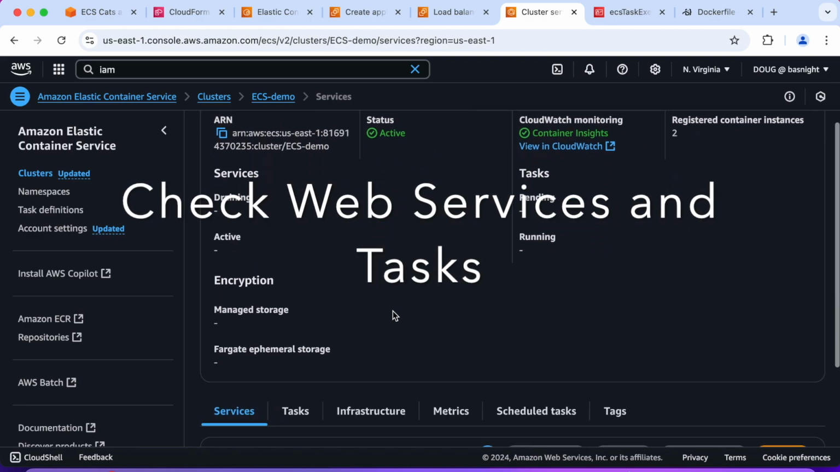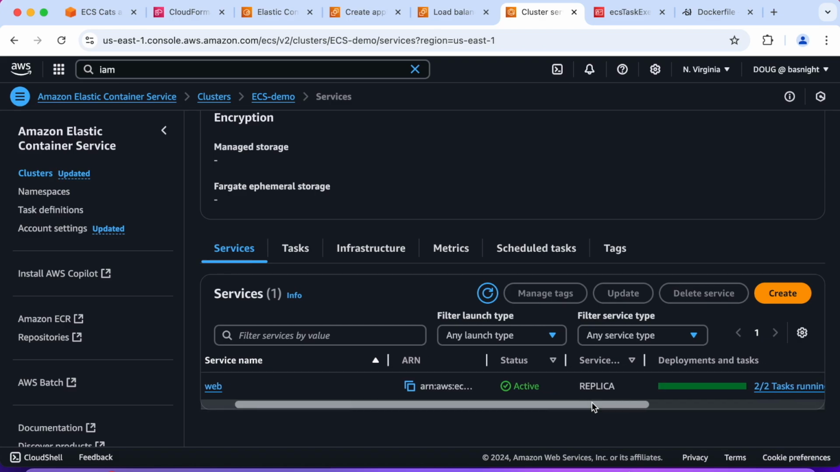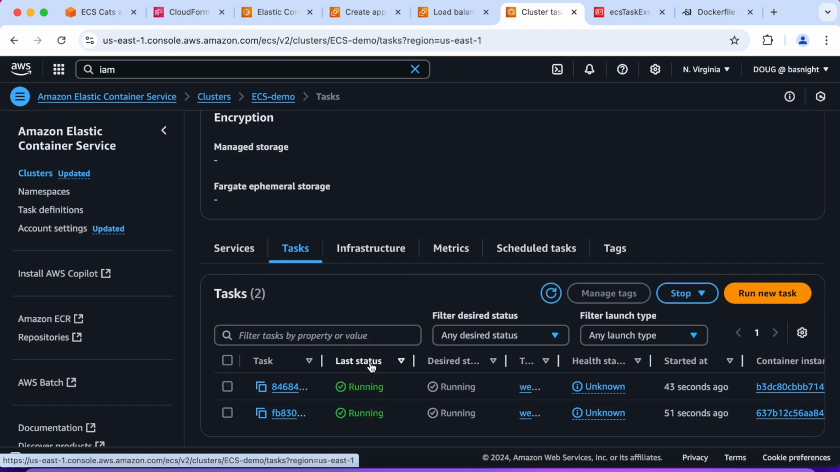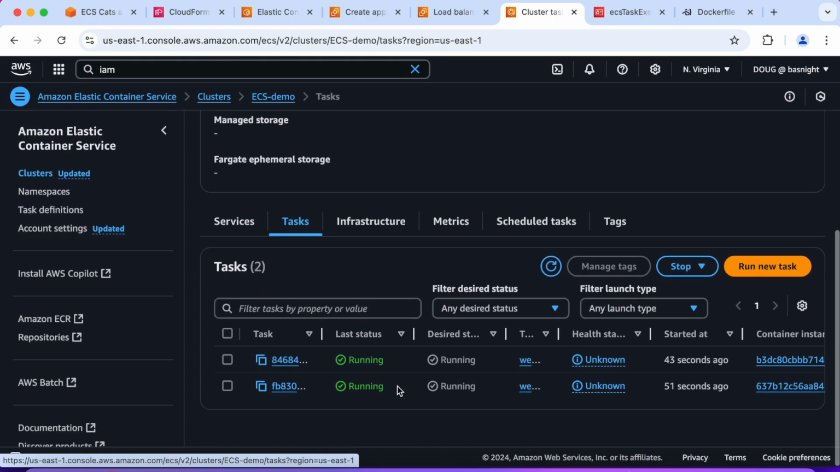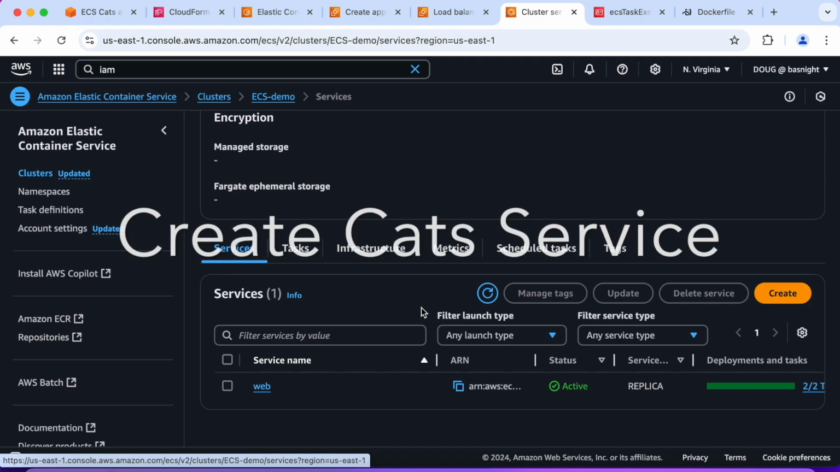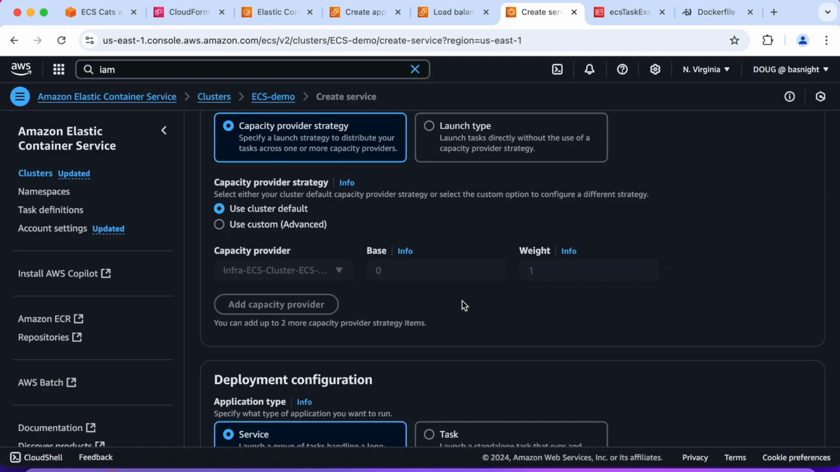Now let's create the web services and task. Okay, so we have 2 tasks running. So under task, let's just take a look. Okay, so we have 2 running. Now we're going to create the cat service. So we're doing these in 3s.